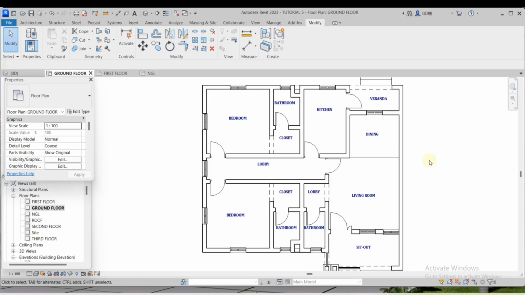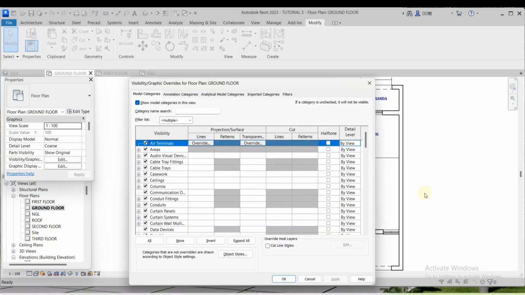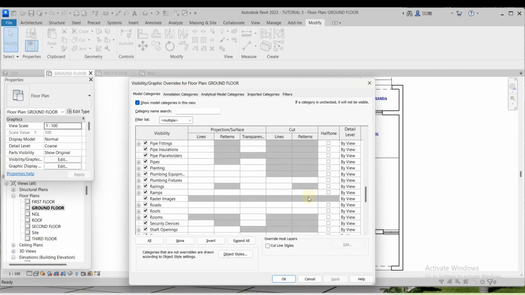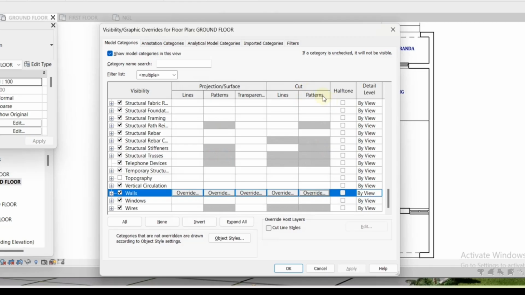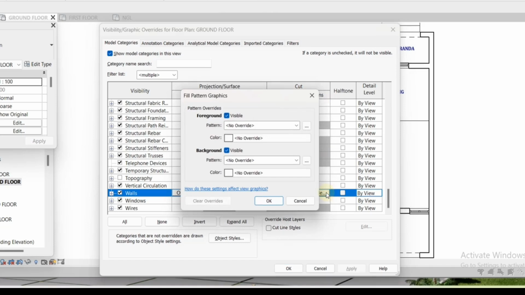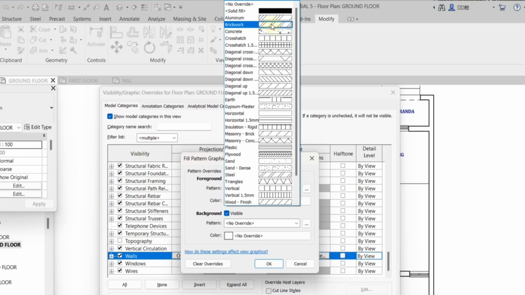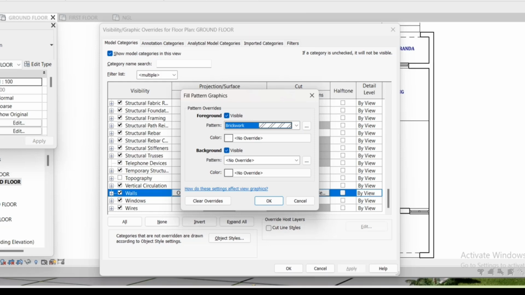Let me quickly show you how to resolve this. Open the view, press VG on your keyboard, VG. Scroll down to walls. Here we have the walls. Under the patterns, click right here. Click this arrow, change it to brickwork. Click OK.